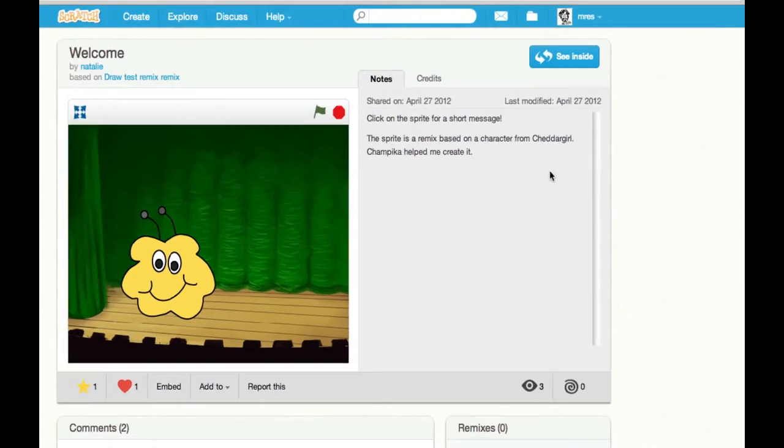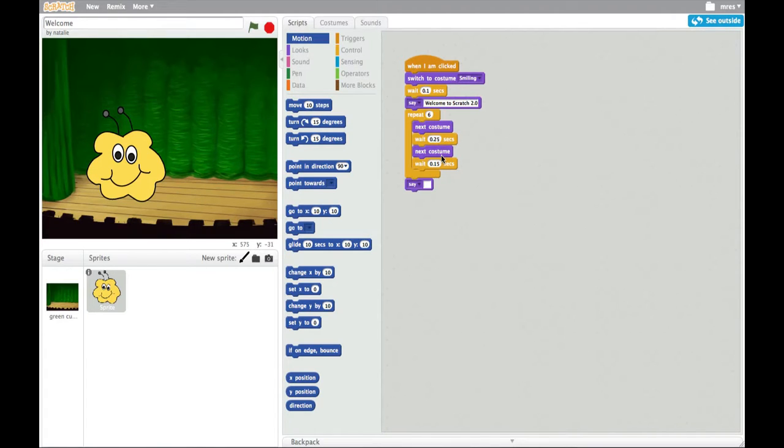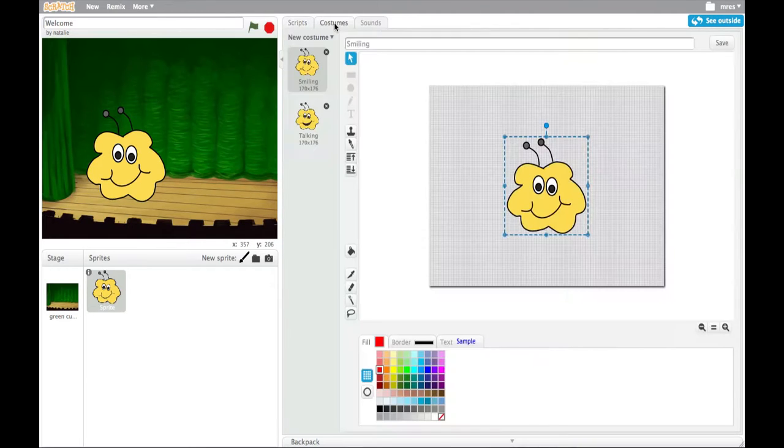In Scratch 2.0, you can see inside to see how the project was made, and you can even experiment with the code. The new paint editor is built right in and uses vector graphics, so the images can scale to different sizes without getting jagged.